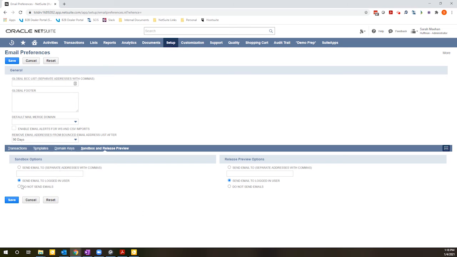Or you can opt to just completely disable emails so people can do testing, but they're never actually going to generate any emails to themselves or to any other users within your organization. And like I said, you have exactly the same options on the release preview side. So you can send email to specific users, to the user that is logged in generating the email, or not at all. So these are extremely helpful options.